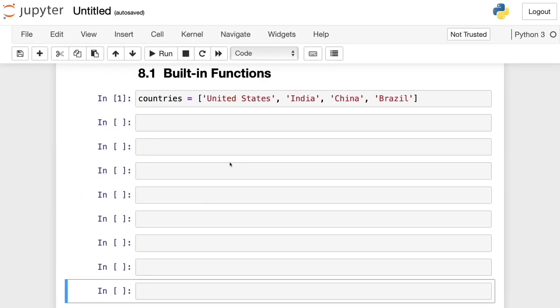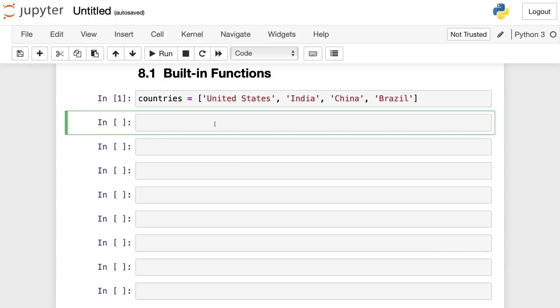Okay, now let's see some built-in functions that Python has. Python has lots of built-in functions that can help us perform a specific task. Let's have a look at some of them. So let's start with the len function. We only have to write the word len, and then we open parentheses. And as you can see here, Jupyter Notebook gives the green color to functions.